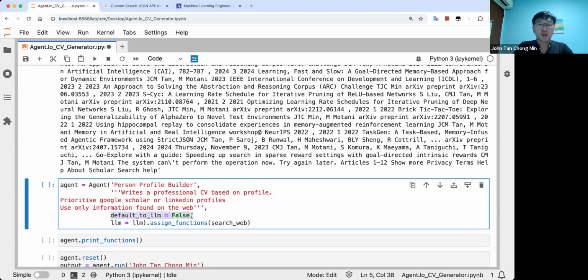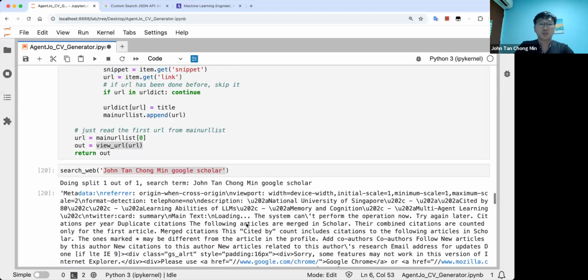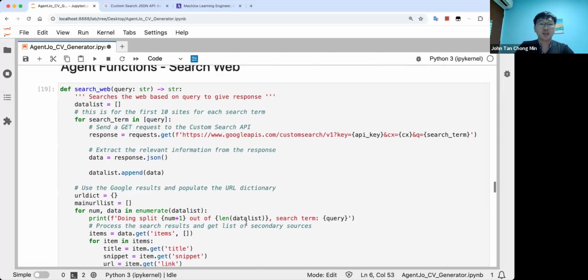Good enough. Default to LLM we set to false because we do not want the inbuilt LLM function to be activated because it might hallucinate stuff. So it's best to just use only the function that we have defined, which is search web. So just a brief primer for those who are not familiar with AgentJo.